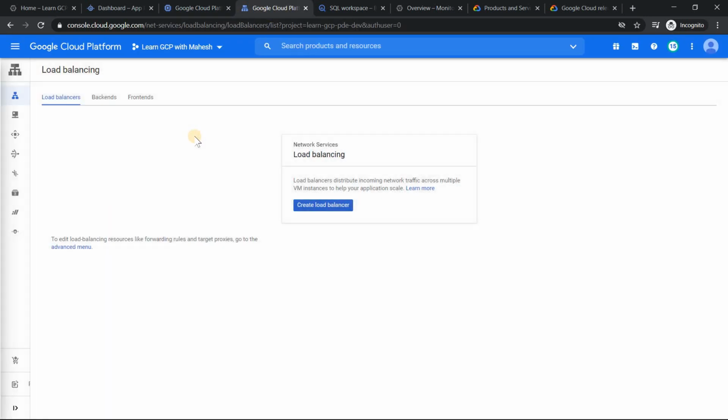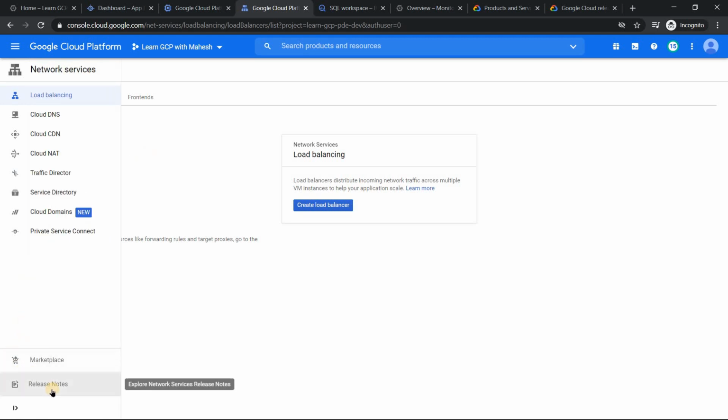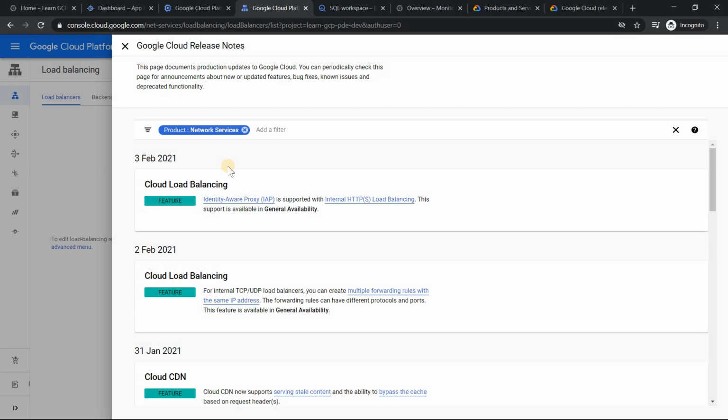Then networking is an important one. So there also they have added this feature. So if I click on this release notes, all the networking services which are generally available. So on 3rd of February, Identity-Aware Proxy support is supported for internal HTTPS load balancing. This is a very cool feature. So only when we look into this kind of release notes, we can definitely make a robust architecture. So this is definitely going to be helpful.